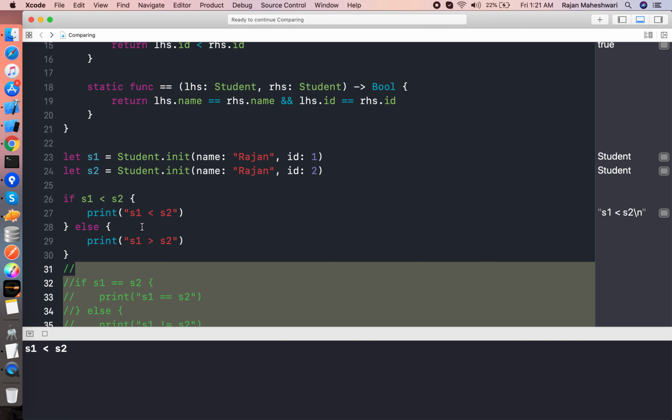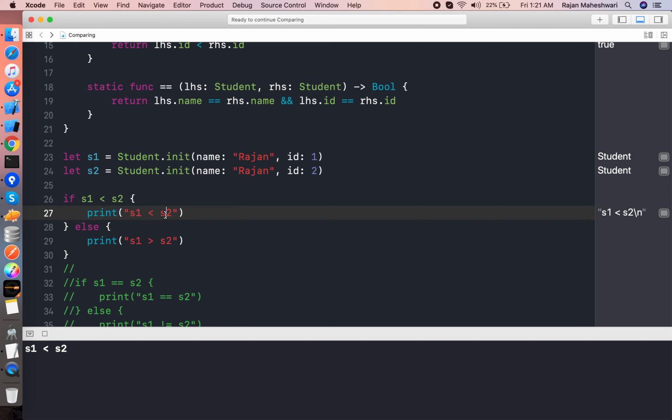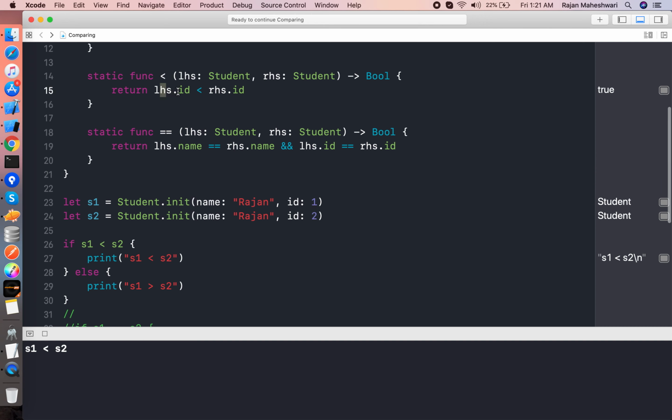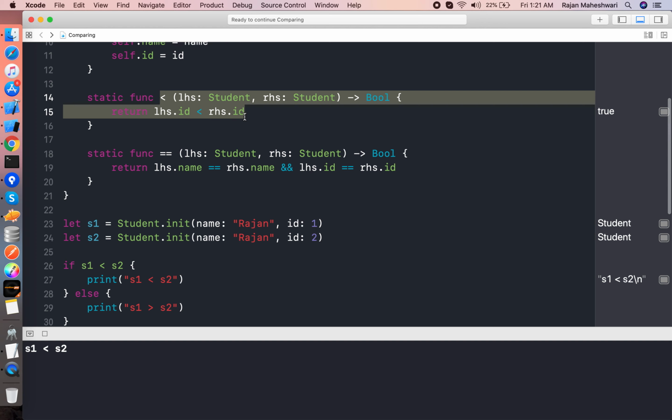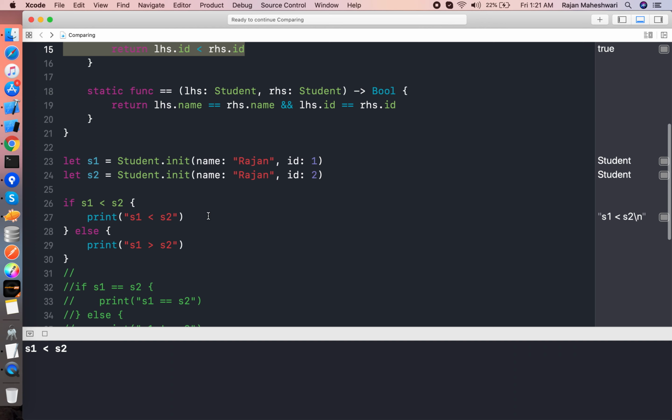Okay, so it's printing that S1 is less than S2, which it should, because the ID of S1 is less than the ID of S2, and what I have written in the definition is the same. S1 is the LHS and S2 is the RHS, so it will succeed with true, since S1.id, which is 1, is less than S2.id, which is 2. So yes, the definition is working fine for less than also.